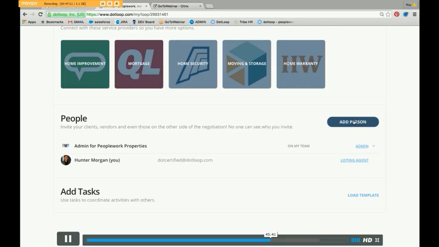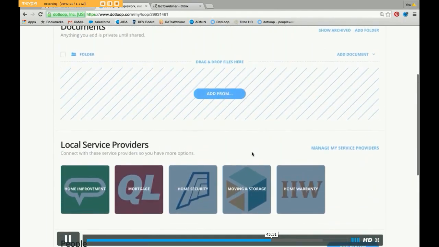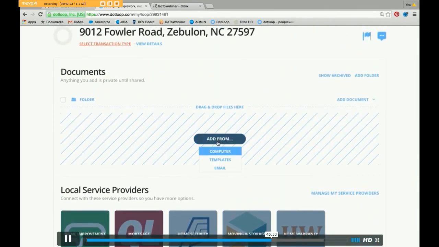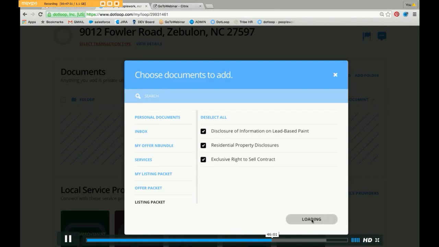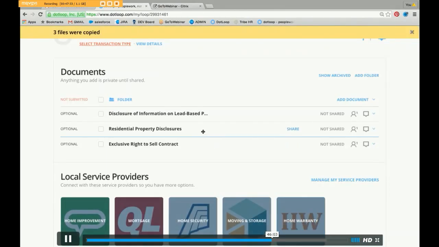I'm going to bypass adding a bunch of fake sellers here because we're not going to share any more documents for signatures in this loop. But I would add my sellers, right? And then I would come up and I would add from templates, and I would choose a listing packet, or if you don't have bundles or packets, then you would just upload whatever PDFs you wanted to upload. I'm going to rename my folder and call it listing folder.